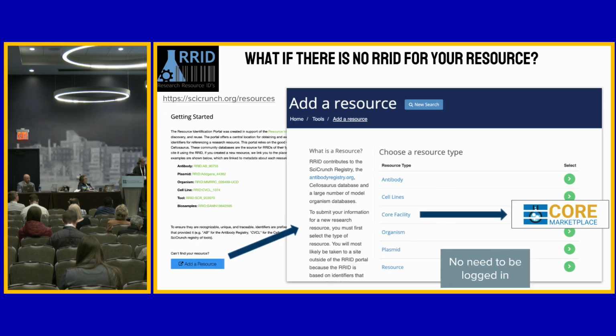Fabulous. So, if you need to register a new core facility, magical things have happened on our website. You can go right to the core marketplace from the register a new type of RID. There's no need to be logged in for any searches on our site, and also no need to be logged in at this point. But if you click on the core facility thing there, you'll get right to the ABRF core marketplace.